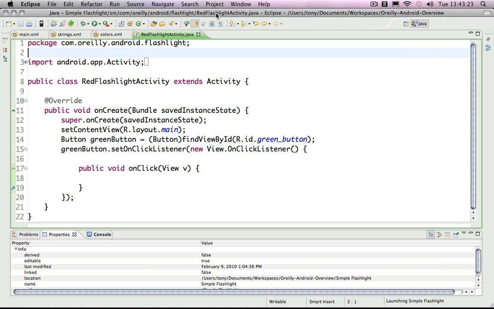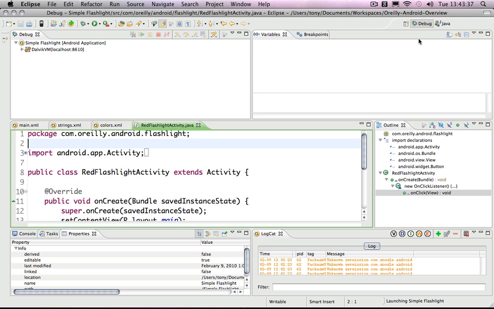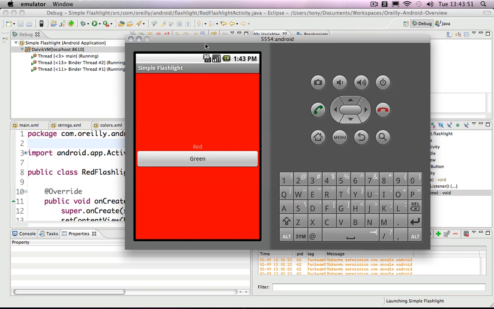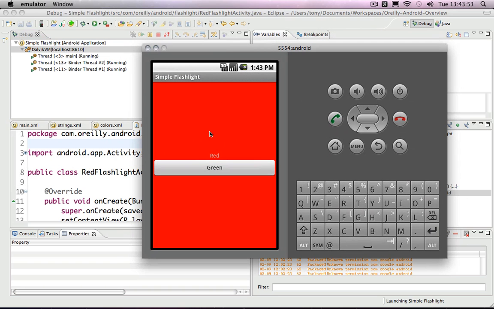Starting the code, and the debugger should have attached. If I open up the debug perspective, I come up here to the top right, click this little tab layout deal, and open up the debug perspective. That shows that in my debugging pane here, I am connected to the Dalvik VM on localhost 8610, which is our emulator, and I can see there's a couple of threads already running. That means that I am connected with a debugging session to the running code inside the emulator, which is exactly what I want.